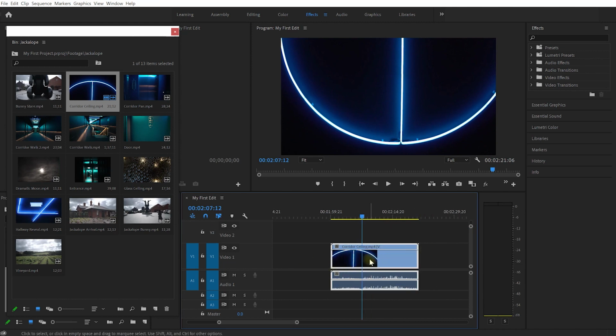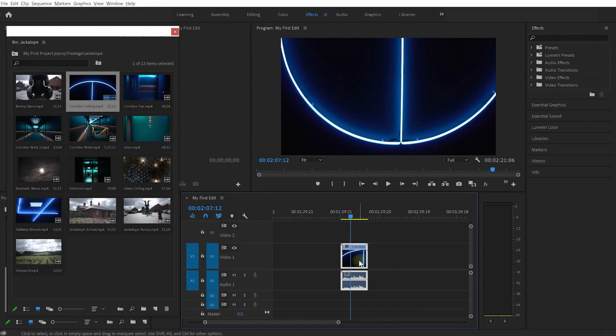You can also set up keyboard shortcuts for zooming in and out and moving around. It will just make your life a whole lot easier. Let's zoom out a little bit by holding down Alt/Option and scrolling down on the mouse wheel. And let's grab another clip. Maybe we'll grab this dramatic moon.mp4 clip.